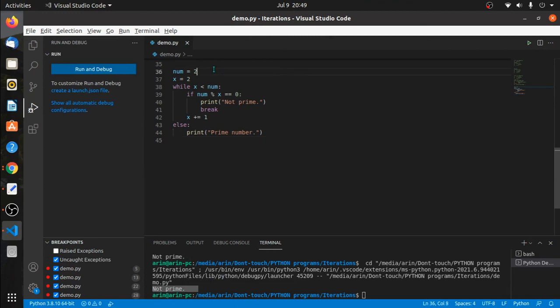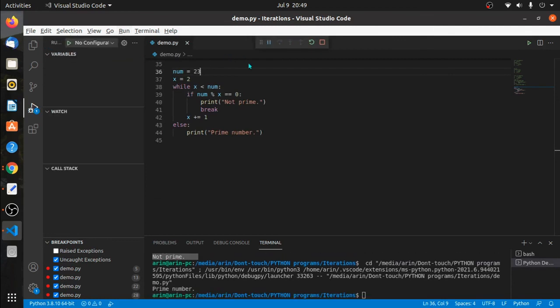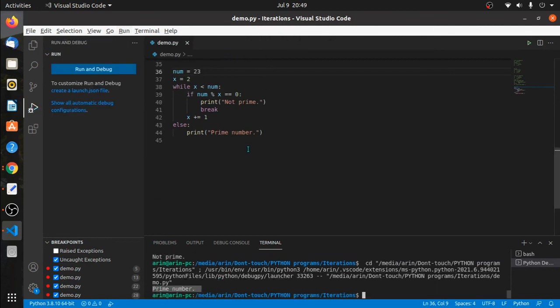So let's test our program with 23, and we will run this without debugging, and we get prime number. Okay, so whatever logic applies for the for loop with else block, the same logic also applies for a while loop with the else block.